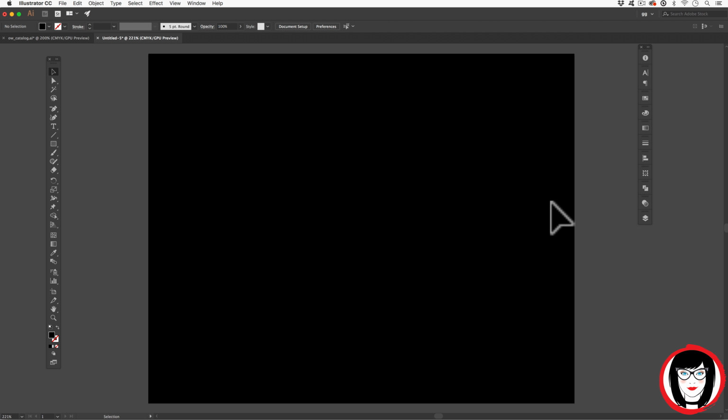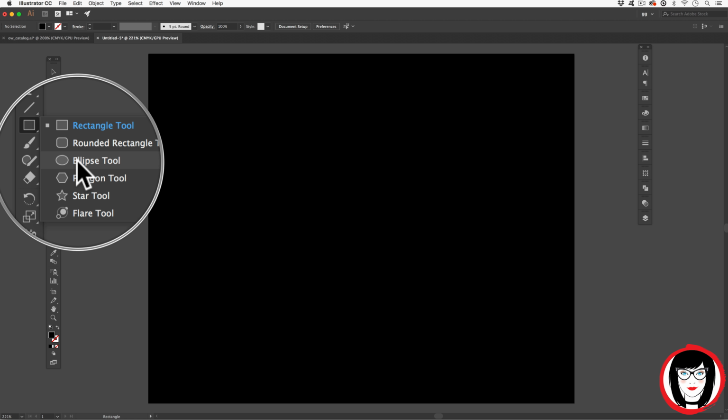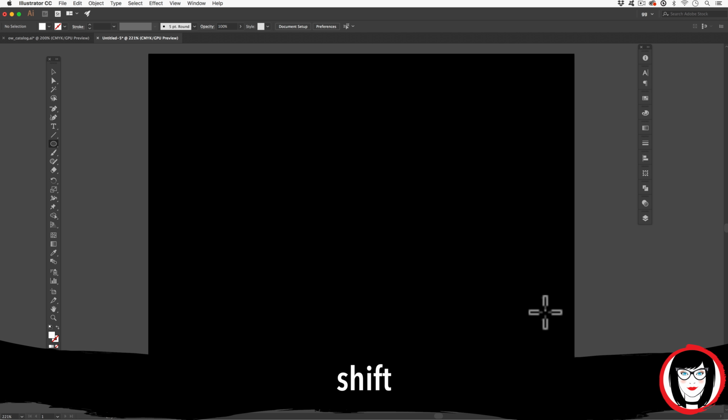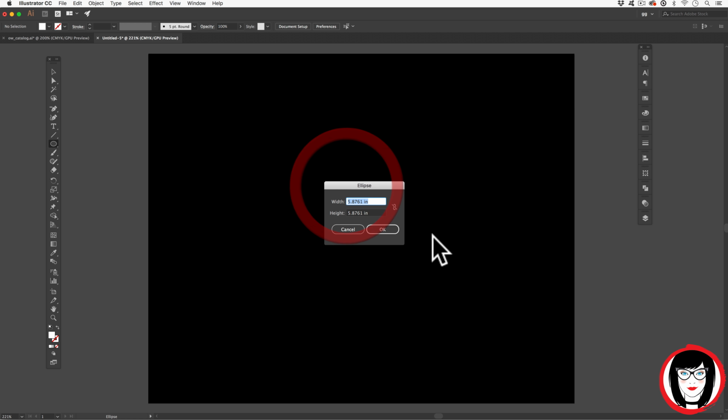Just saying. Our next step is to create a circle in the same fashion that we created our rectangle by coming to the shape tool and choosing ellipse. I could click and drag down, holding the shift key to make it a perfect circle, or I can click one time on my artboard.